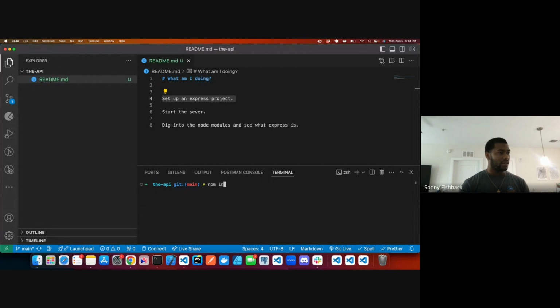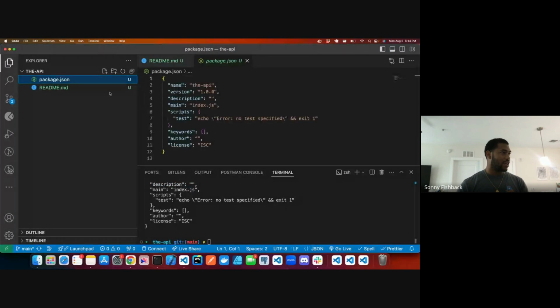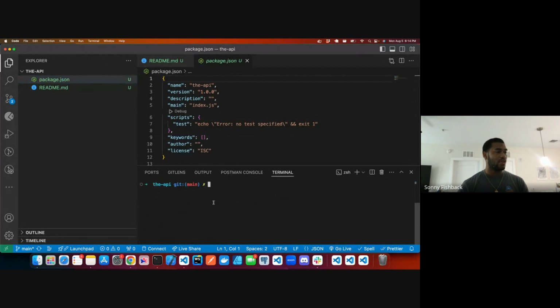npm init -y to save us some time. I'm going to do -y. I think it's because I had an old version of that. All right, so cool. Now it looks different. I don't know if you all can tell, but it looks different. So npm install, which we don't really need to do yet. It says up to date.